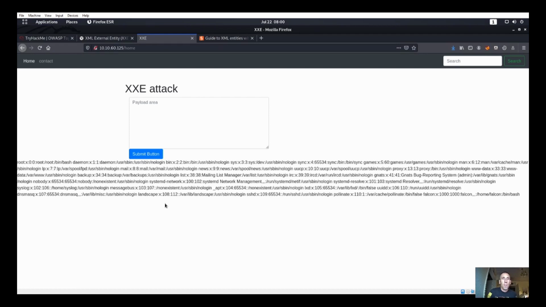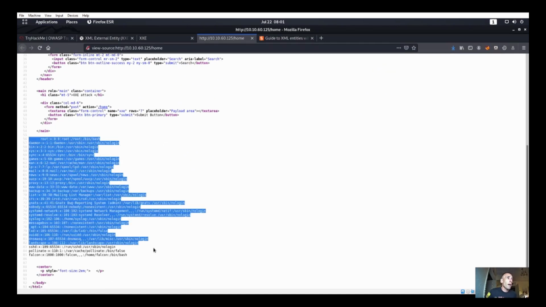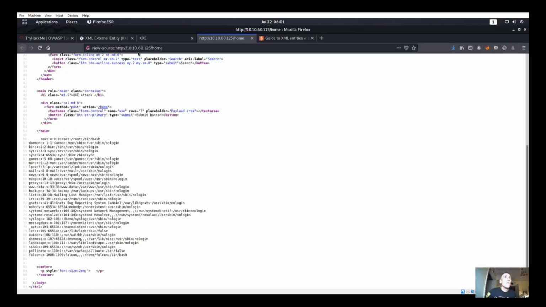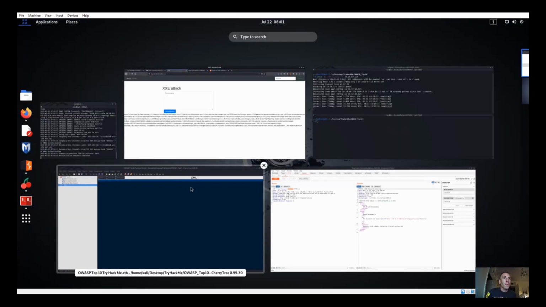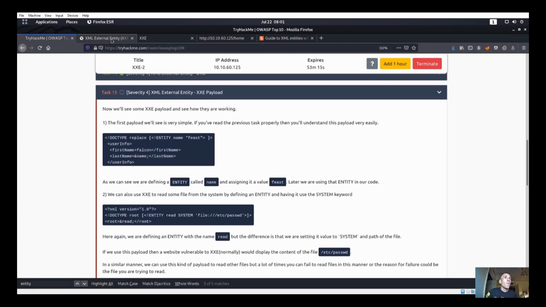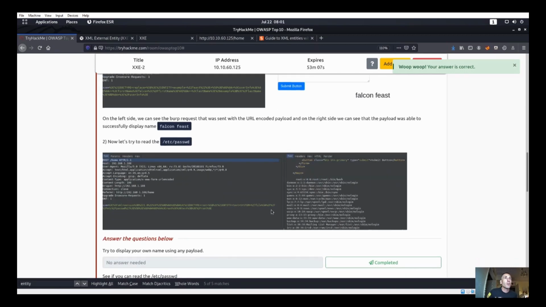And it did. So if we do a Control U, we just dropped down the /etc/passwd file from an XML attack. Awesome, that was pretty easy, right? So there's one way to do it. Like I was saying before, if you have SOAP or something like that, you can also throw in a SQL injection with that.